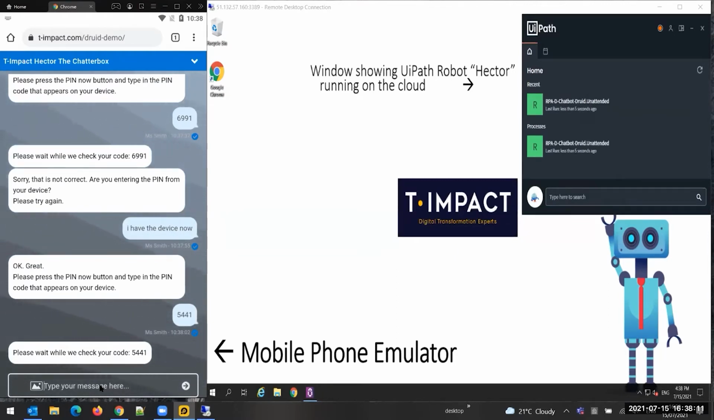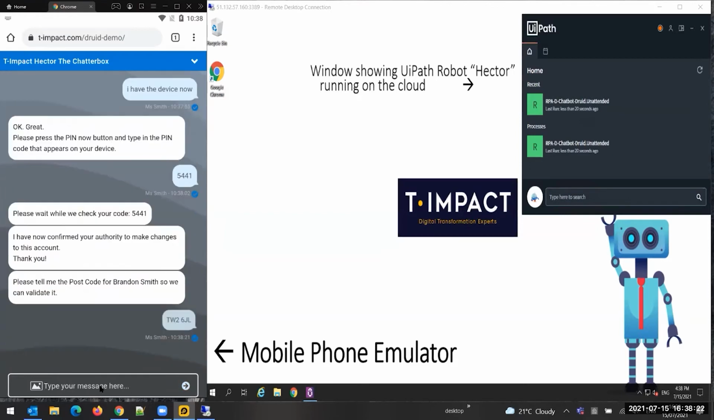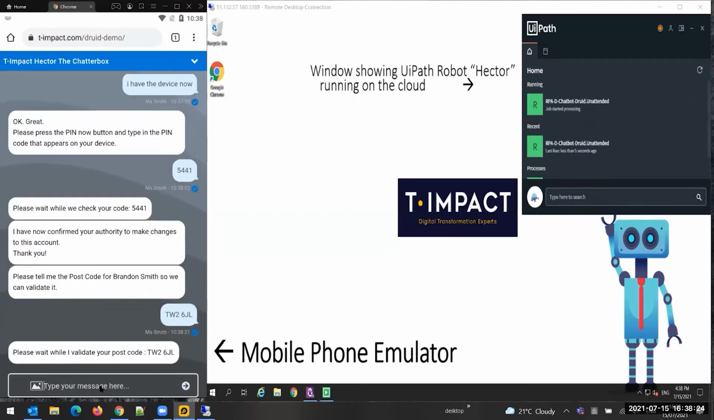Again, it's looking up the PIN code in the access control. Okay, then so the robot has found the PIN, told the chatbot, and the chatbot's now moved on to the next stage of the service and is asking Brendan's daughter for the postcode.